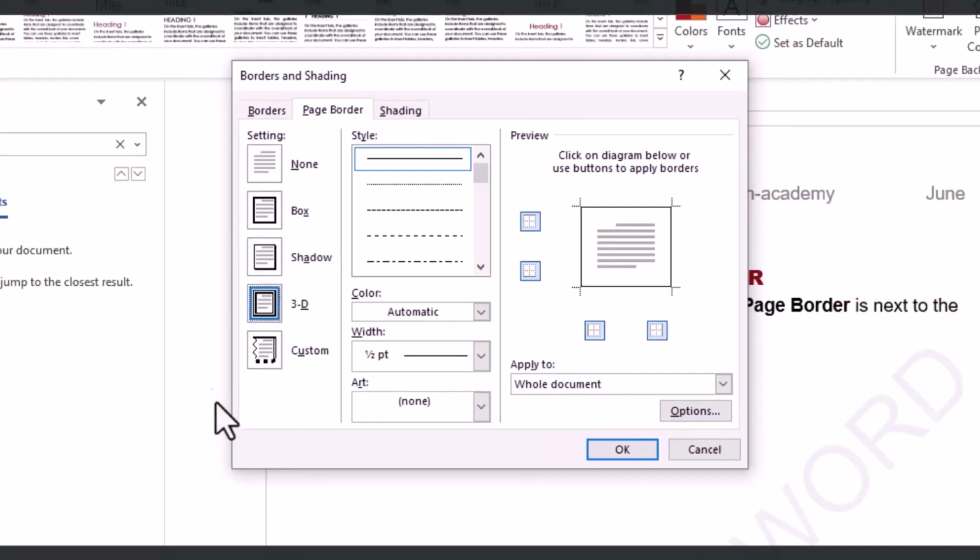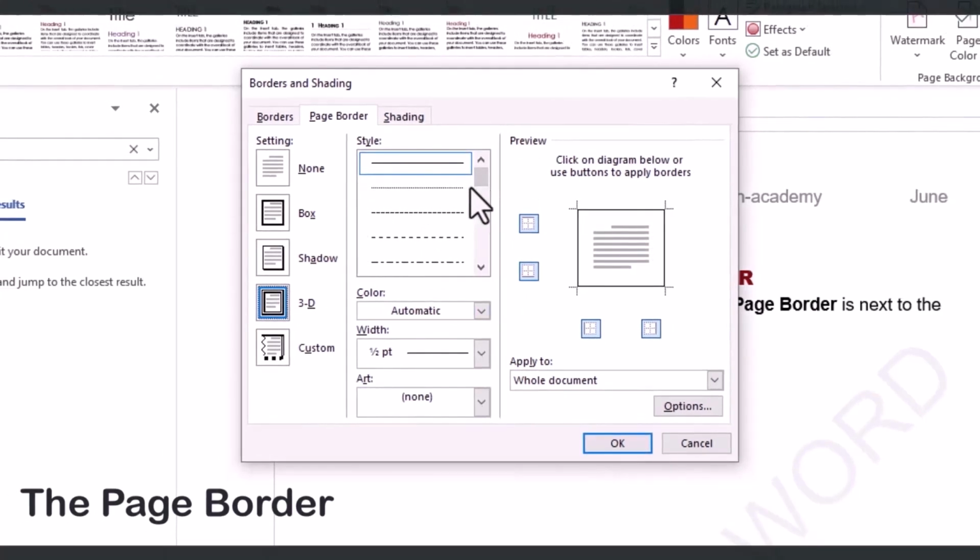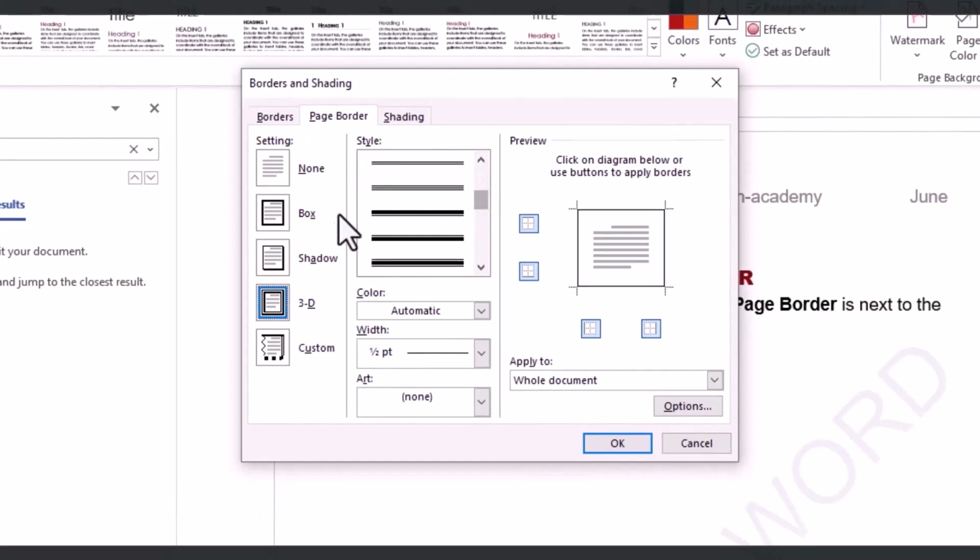Okay, so I'll just go with the... so over here we could choose the style of how we want our 3D. Should it be inline, dotted, double, triple, tick? So let me work with this.